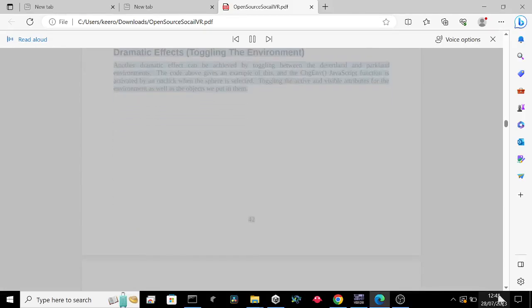Dramatic effects, toggling the environment. Another dramatic effect can be achieved by toggling between the desertland and parkland environments. The code above gives an example of this, and the chgenv JavaScript function is activated by an onclick when the sphere is selected. Toggling the active and visible attributes for the environment as well as the objects we put in them.